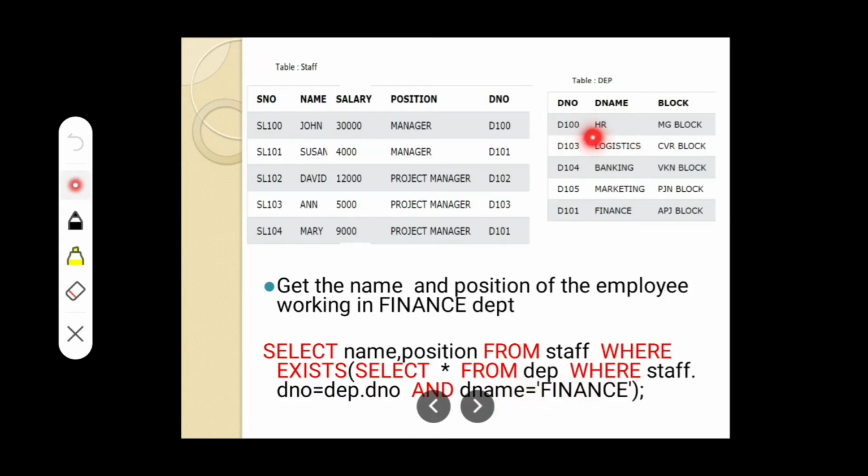No, the D name is HR. So it will return false. Only if both the conditions are true, it will return true. So here the D name is HR, so this will return false. So this John manager will not be selected. Again the outer query is executed: select name, position from staff.